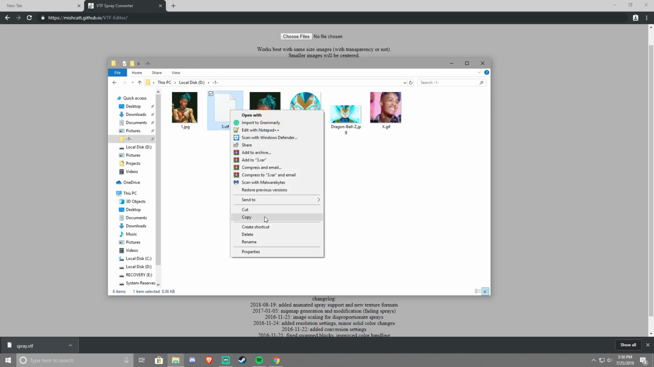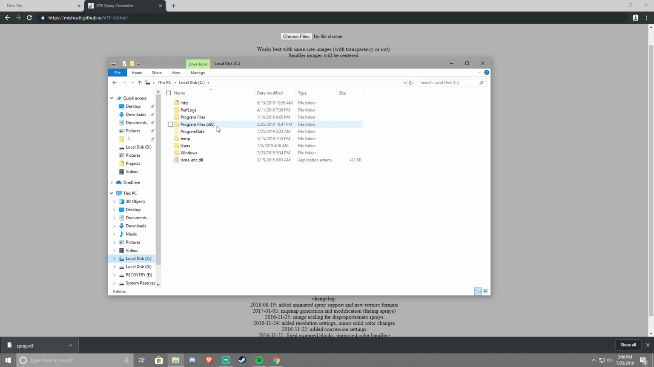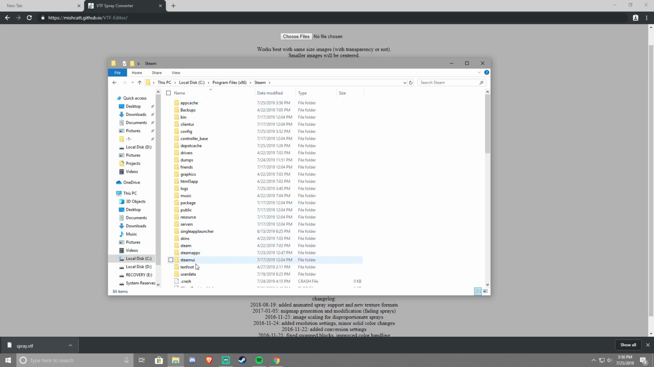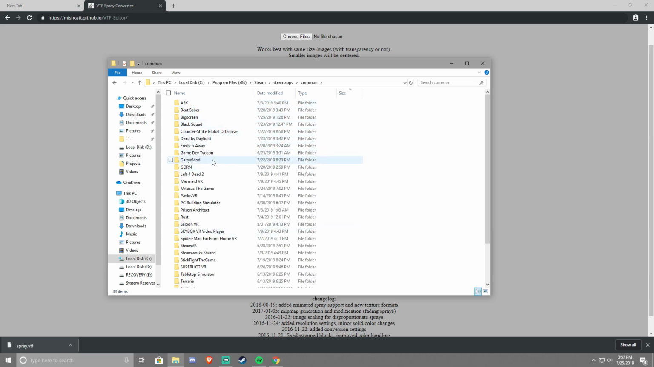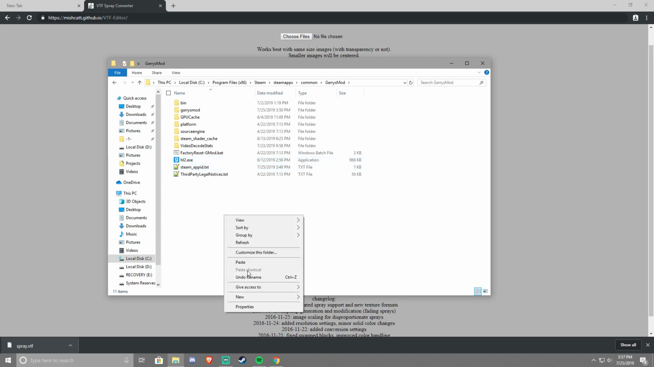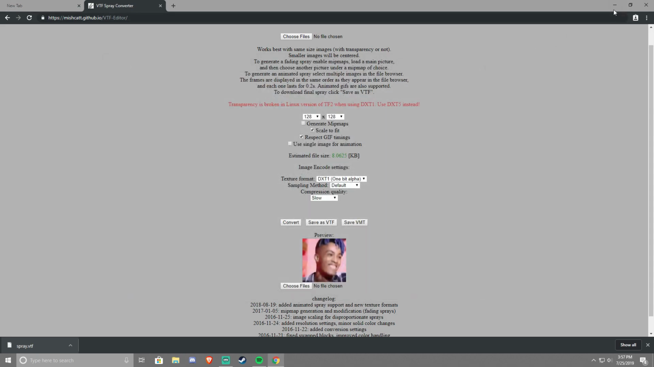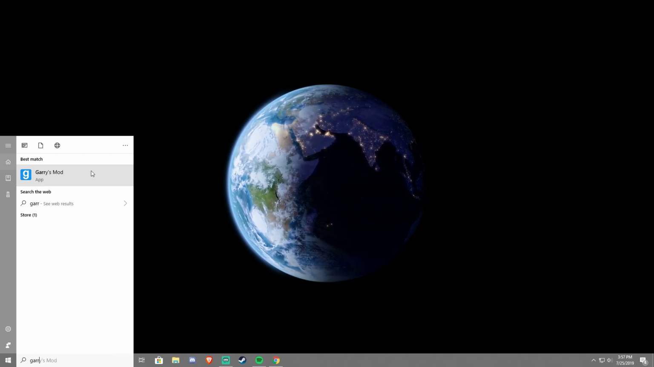Once you've done that, go ahead and cut this. Go into Garry's Mod, which will be in Program Files, steamapps, common, and Garry's Mod. Go ahead and drop it in there. You don't have to do that. You can just place it on your desktop, but this is the easiest way because the Garry's Mod little search thing is kind of garbo. So I'm gonna go ahead and open up Garry's Mod.